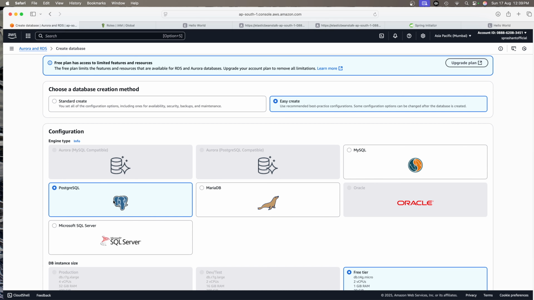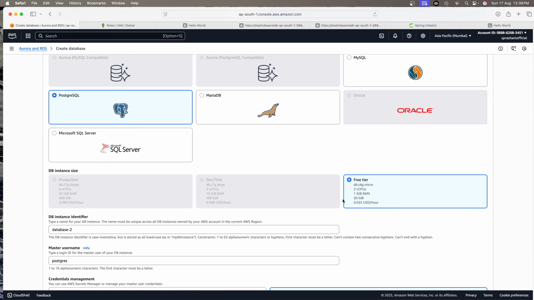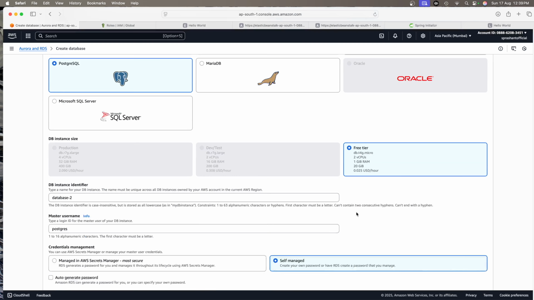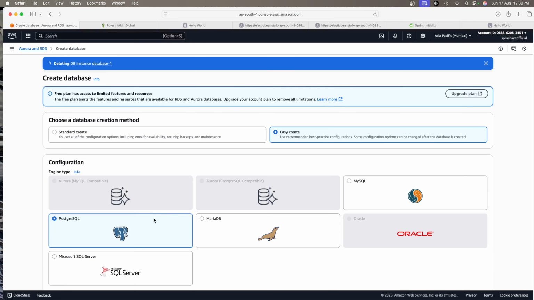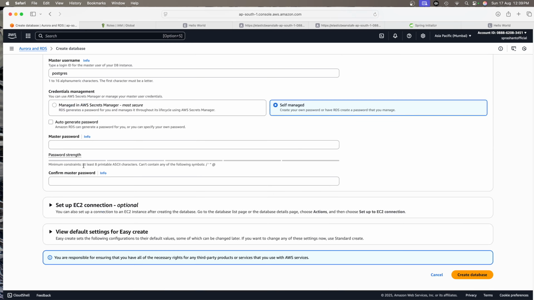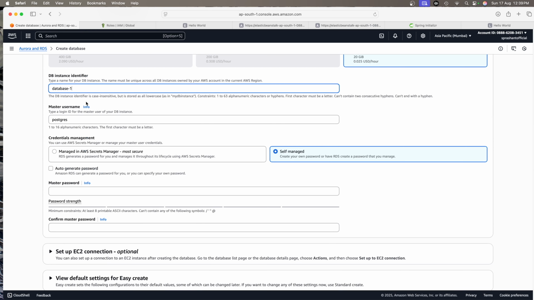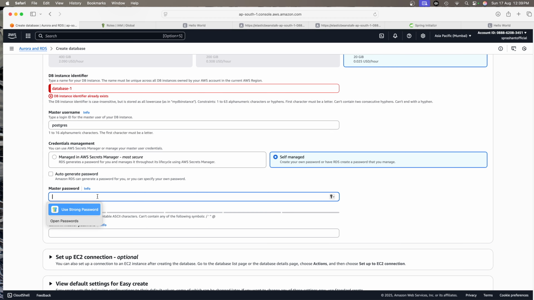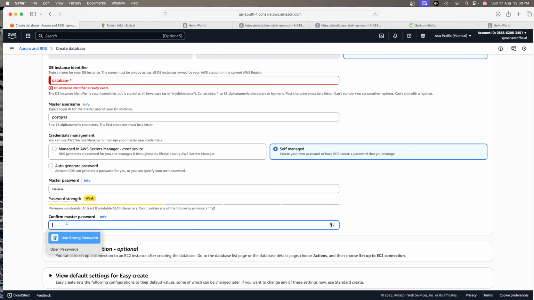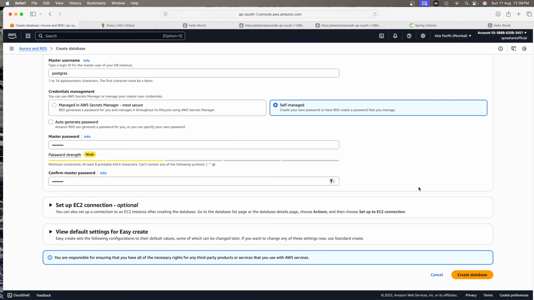We are going to go with PostgreSQL here, and there is only one option for free tier, and I'm going to give it a name database 1. In this case I would have only one database. If this is not deleted as of now, then this will not be created, right? So the username is going to be Postgre, and similarly we are going to use the same as password to keep things simple. Now confirm password again, and you don't need anything else. So just click on create database.